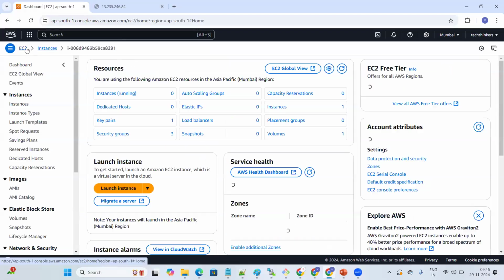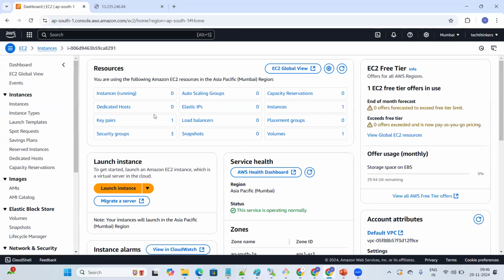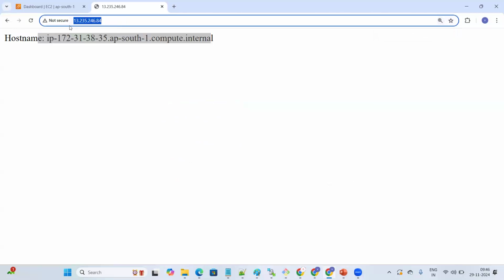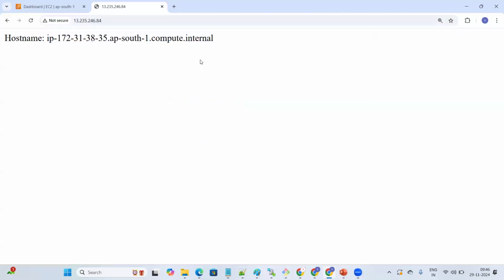So now what I am doing is I want to attach this IP address. I'm trying to access my application with this. I'm able to access the application. I can see the host name. By using the public IP address, I'm able to access my application.